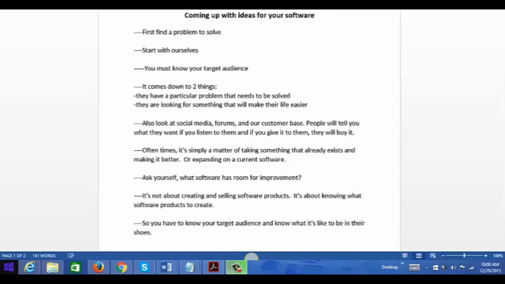Coming up with ideas for your software. So before you create a software product, you need to know what it's going to bring to the table. You need to know what problems it's going to solve, because that's what software tools do, they solve problems or potential problems. Okay, so first let's start with ourselves. Do you have a problem in your business or personal life that can be solved with a software tool? Because let's face it, if you have a problem, I'm pretty sure there's going to be other people out there with similar problems as you. Okay, so your problem is not unique to yourself.